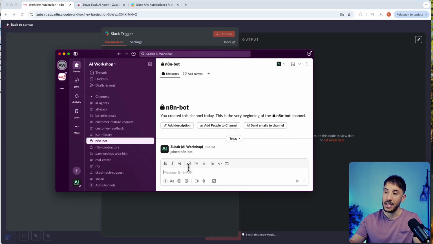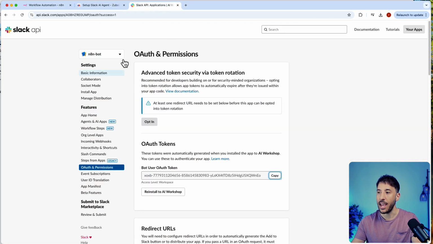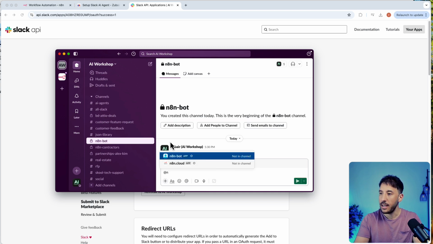So once you have this set up, we need to add the app that we created to this channel. And the way to do that, you're just going to type @ and then the name of whatever bot you created inside your app. And mine is named n8n bot. Actually, I don't know if you want to name your channel and your app the same thing, but that's fine. It doesn't matter. So I'm just going to do @n8n bot, and then there you go.